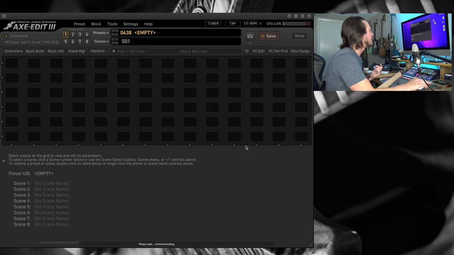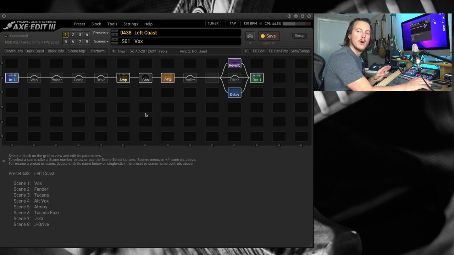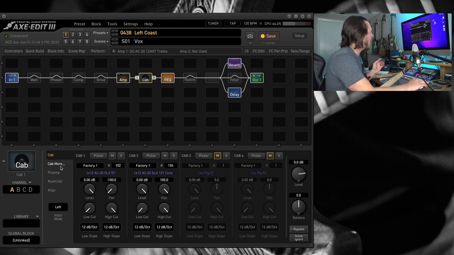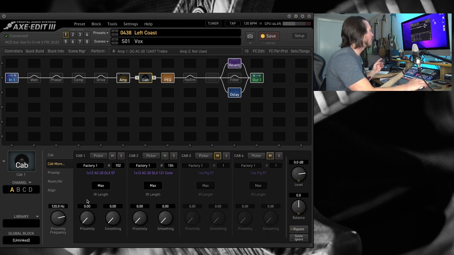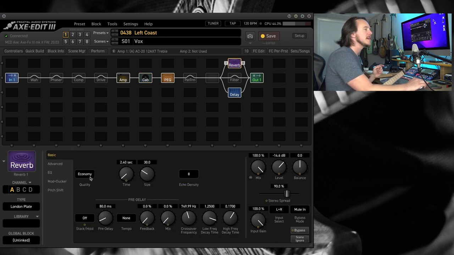And you can see it looks a lot smaller because of the grid size. I'll talk about that in a second. But more importantly, when we do step up from a smaller device like the FM3 to the AXEFX, check this out. Our cabs have gone from standard IR length to max length. That's something that's kind of nice. But reverb stays on economy.